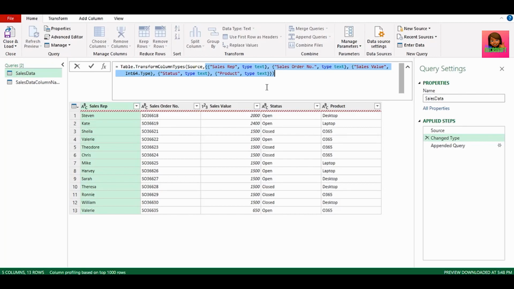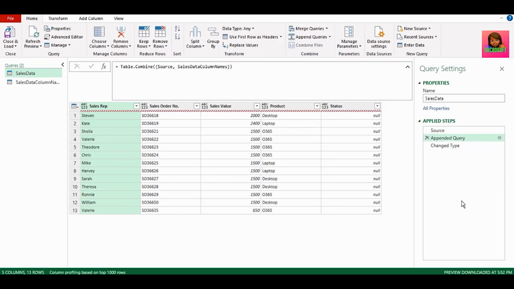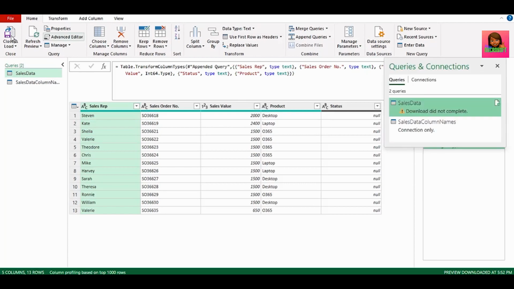So now we can see the first place in our query where the hard coding of the columns occurs. We need our appended query step to move to before that first step. Let's right-click on Appended Query and click on Move Before, and our appended query moves to before the change type step. Let's click on the change type step and we can see that our query is fixed.